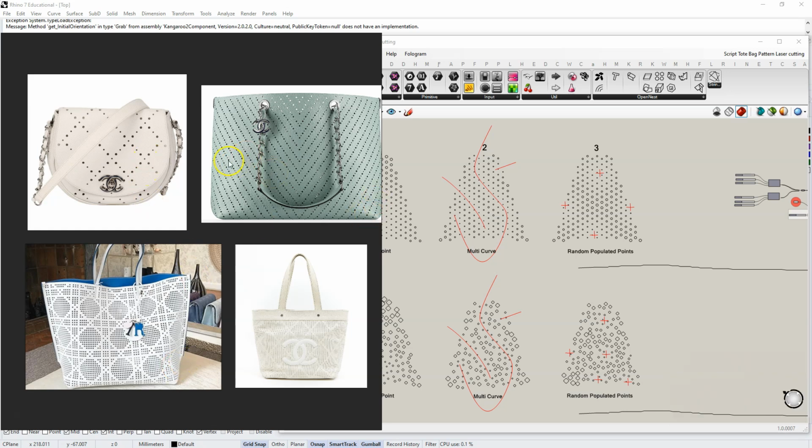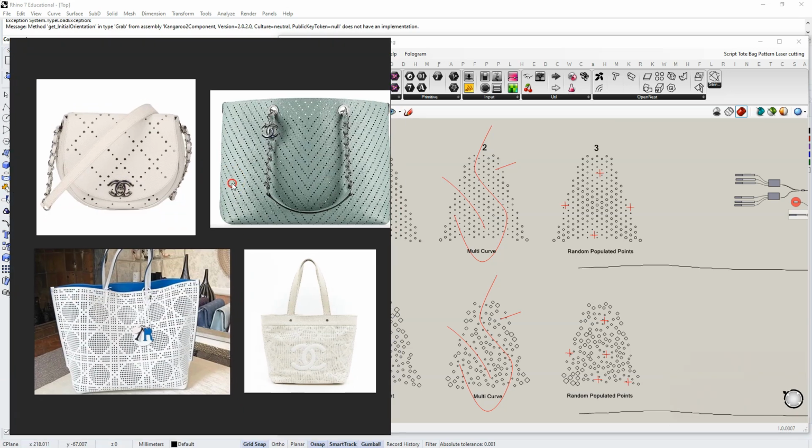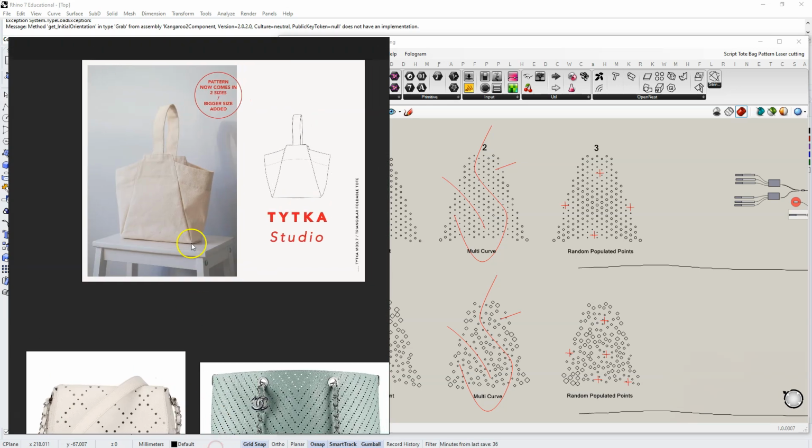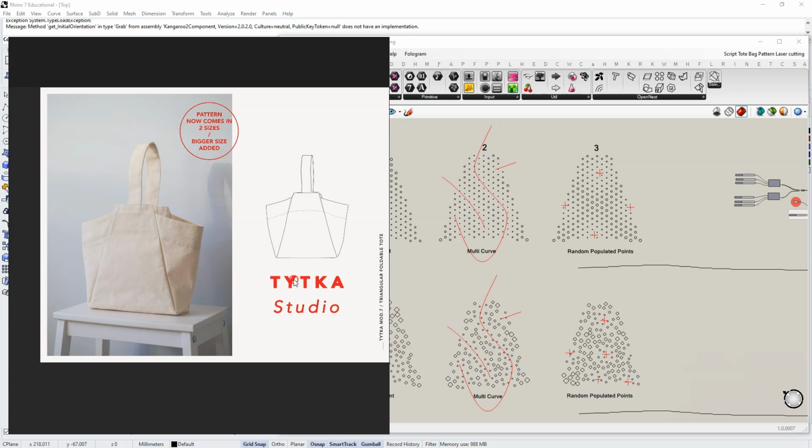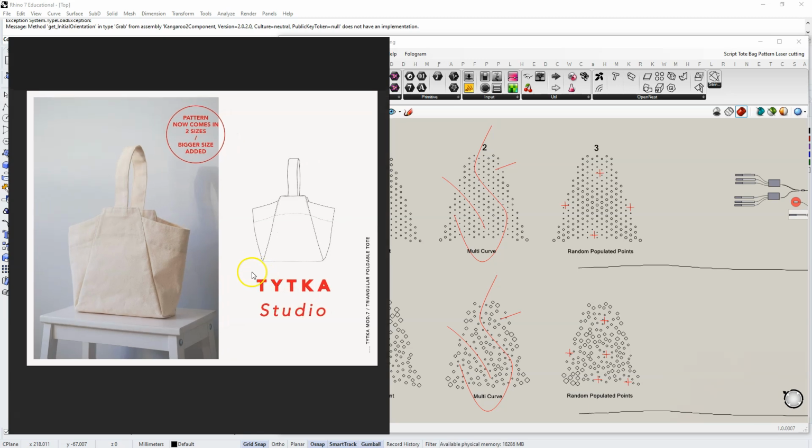Alright, what we're going to be doing is I am using this tote bag pattern from Taika Studios. You can get it if you want, or different patterns on Etsy. I've got a link in the script and there's no association with this. It's just an interesting pattern that I downloaded.